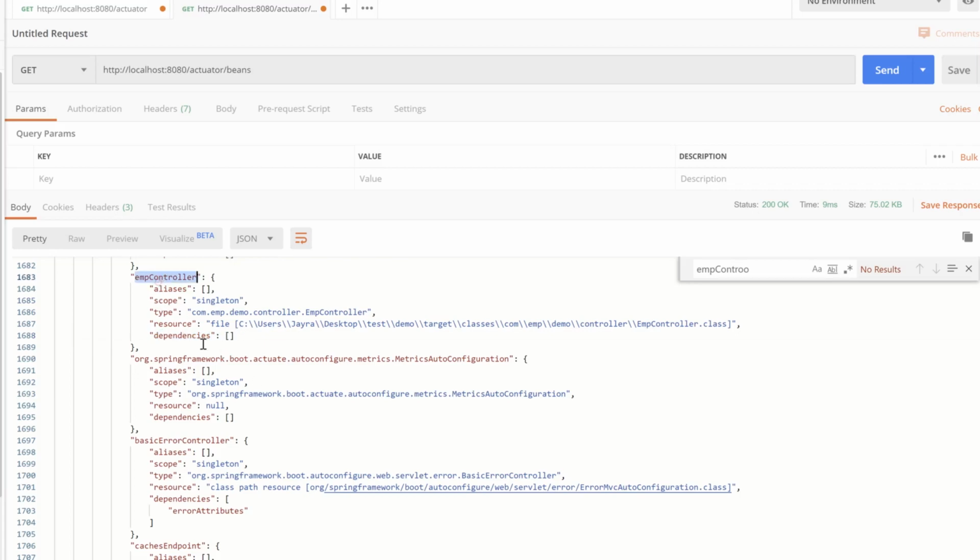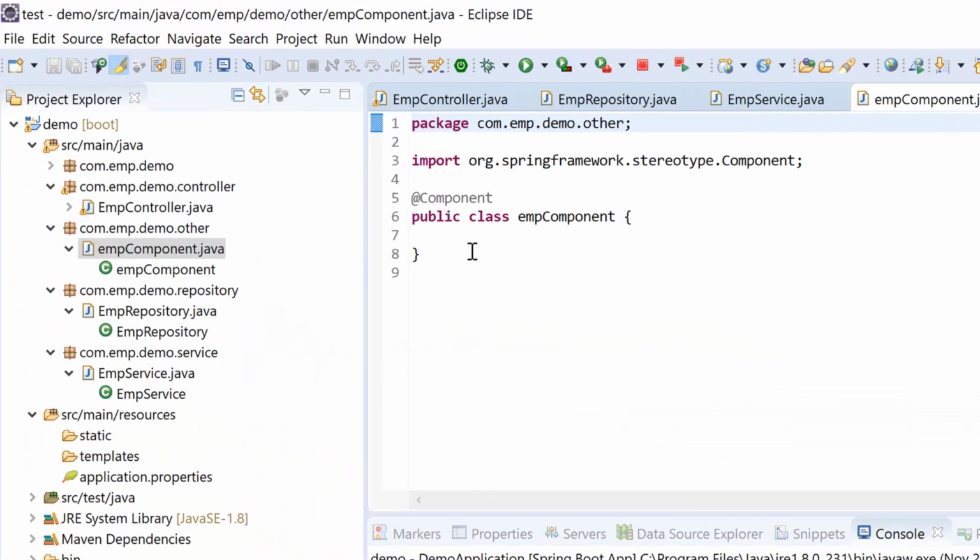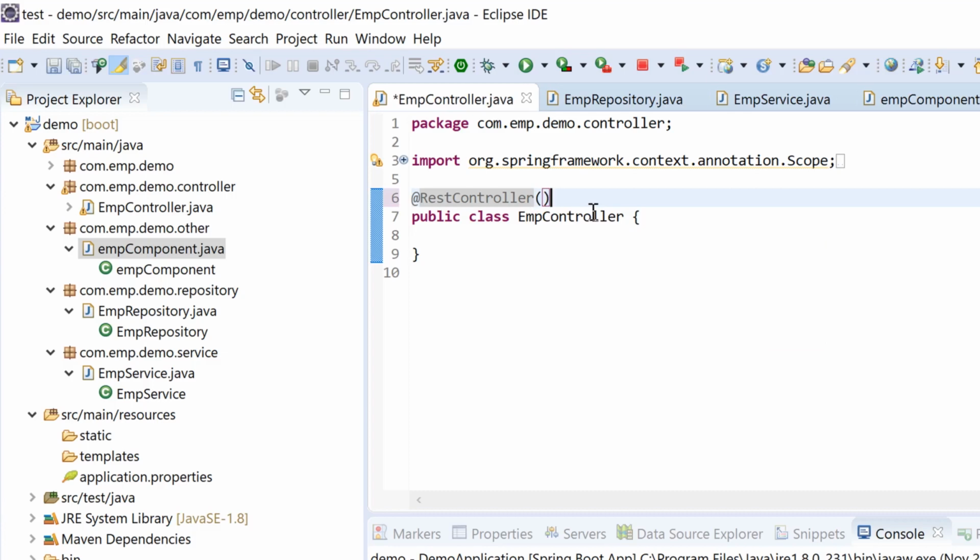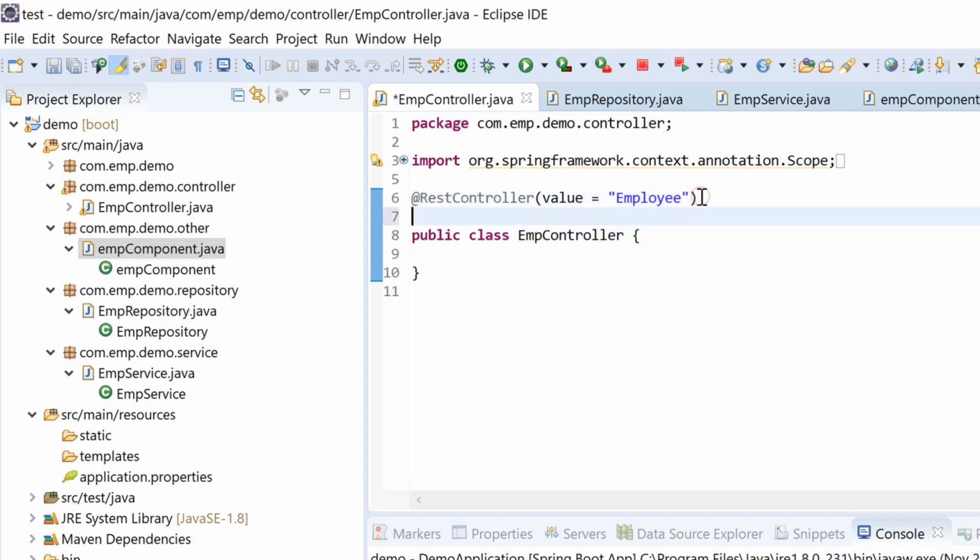And look at the name of the controller. As I mentioned in our discussion, by default it will take empController, with a lowercase e. We can change this, and the scope as well. So let's try changing it. Let me go to our application and the controller. To change the name, we will use this optional value attribute, and here we will give the name. Let's say we give a name like employee. And if I want to change the scope, we have another annotation for that. We are changing the scope and giving the name as prototype.